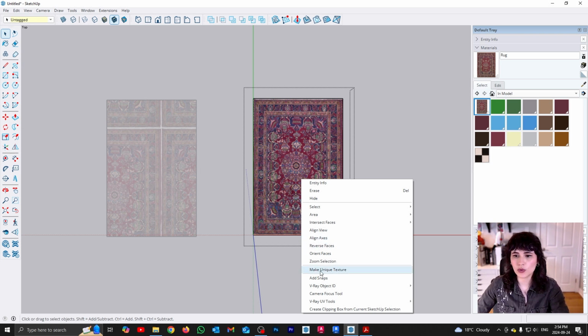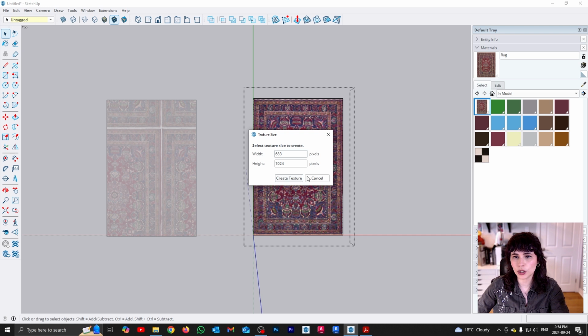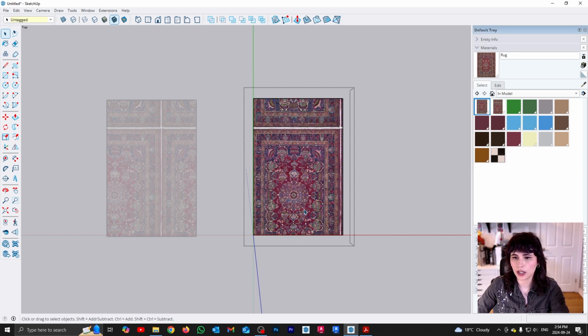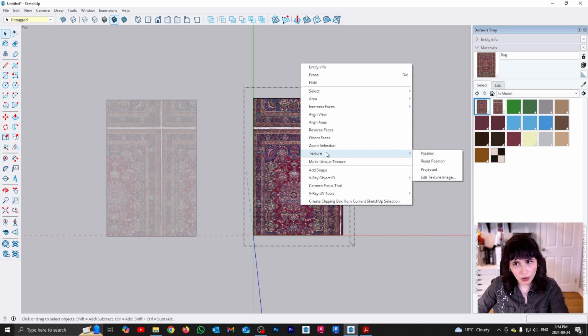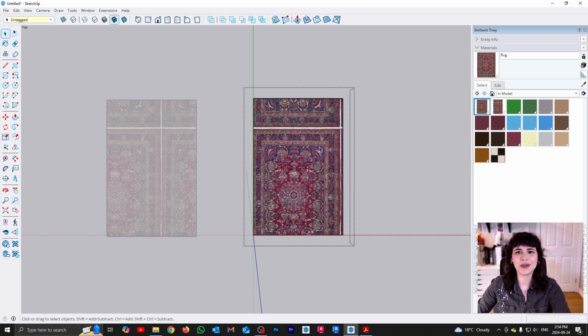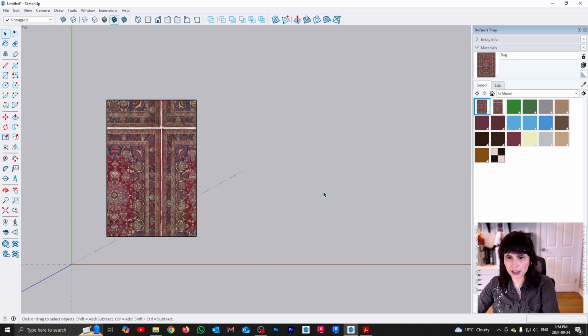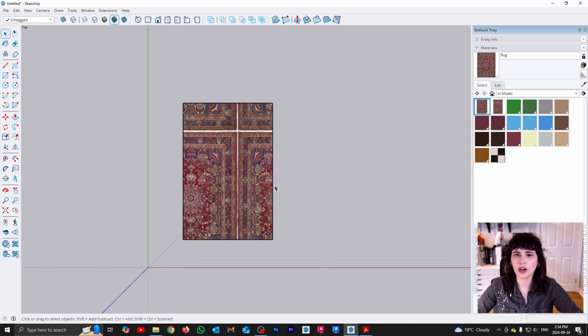Now, one solution to this would be to make unique texture. So I can go here, say yes, create texture, and then right click, and now I have access to it. But ideally, you just want to apply the material. And again, you can see that now these also got screwed up in terms of placement. So one way or another, you're going to want to have the material applied to a raw face in order to use texture position. So I'm going to delete this one, I don't really need it, and I'm going to continue focusing on this one.